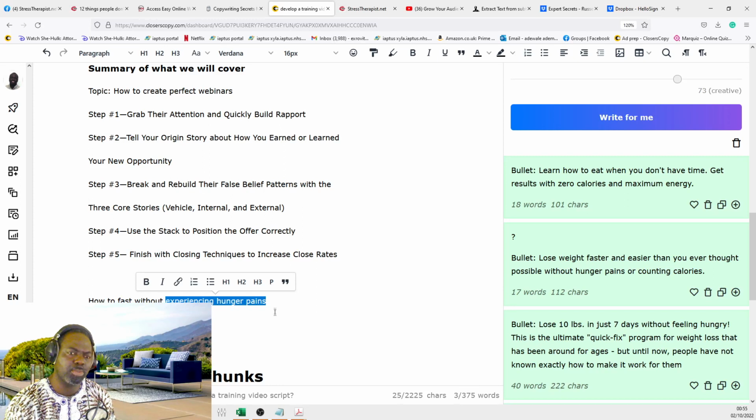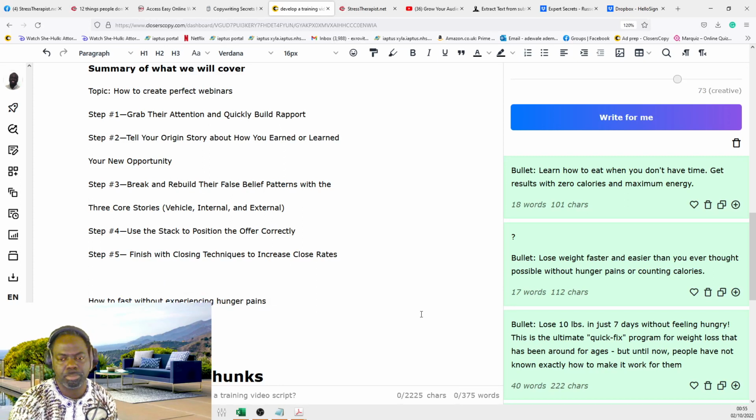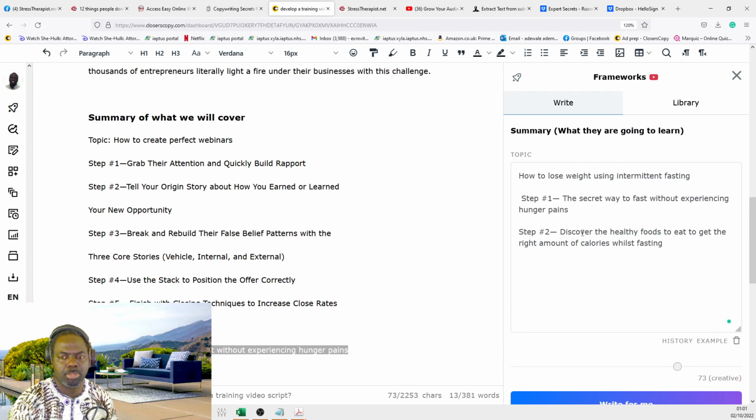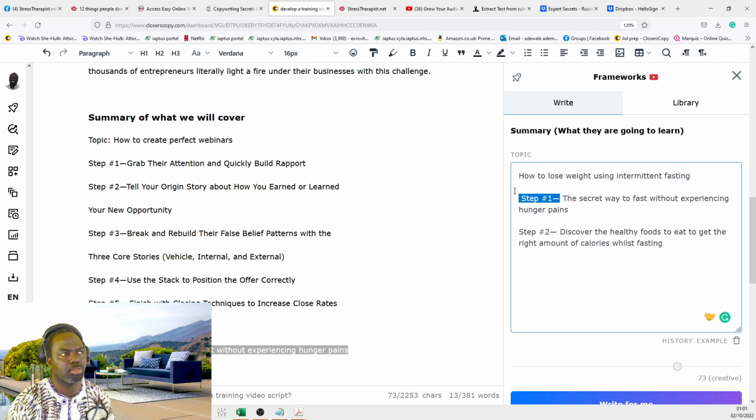It seems impossible, and that creates curiosity, especially because they don't want to have hunger pains. So this gives them the secret way to fast. Let's just look at the secret. Okay. I'm not sure I like the idea of steps, because the steps is making the AI think this is steps to follow. So it's giving you steps rather than a summary of a content.